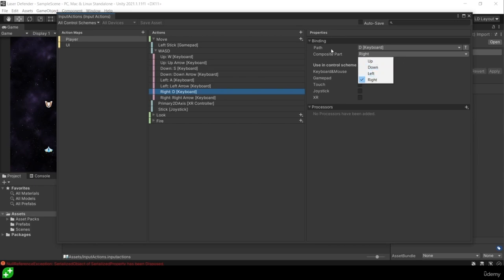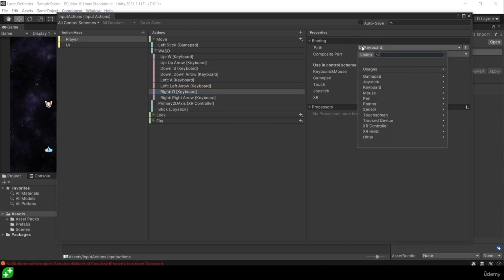We can also change the key binding itself. So if we didn't want to use D as our right key, we could go ahead and click on this drop down and find an input from this list. Alternatively, if you have the control device plugged in, we can also go ahead and hit listen. And then you just have to press whatever button you want to find that in the input list. So I'm going to keep this as D. So if I press D on the keyboard, we can see that it comes up in our list.